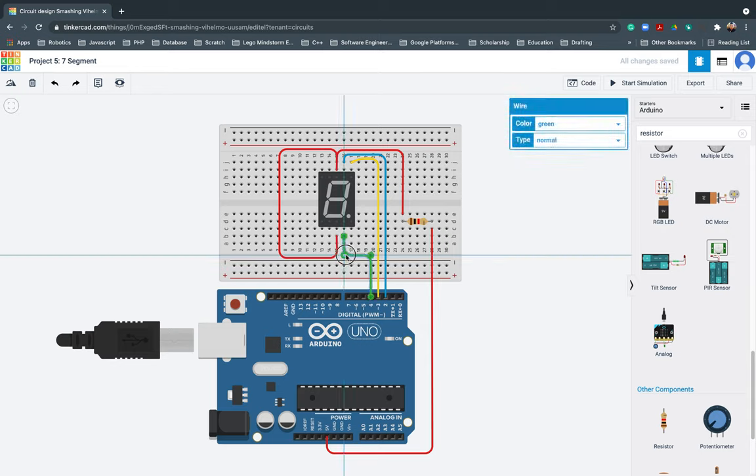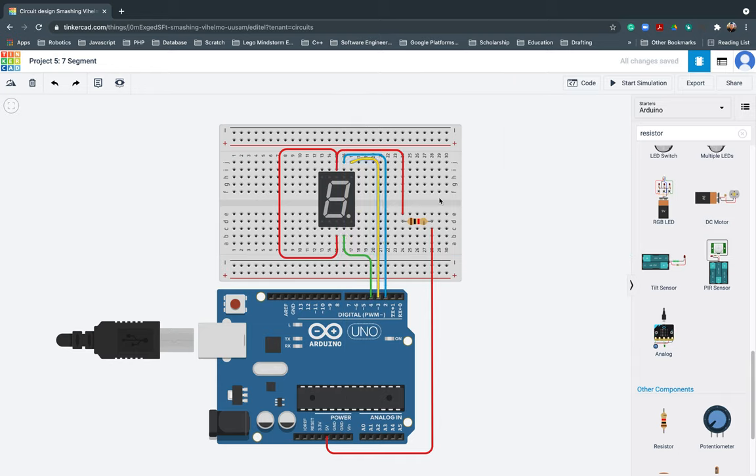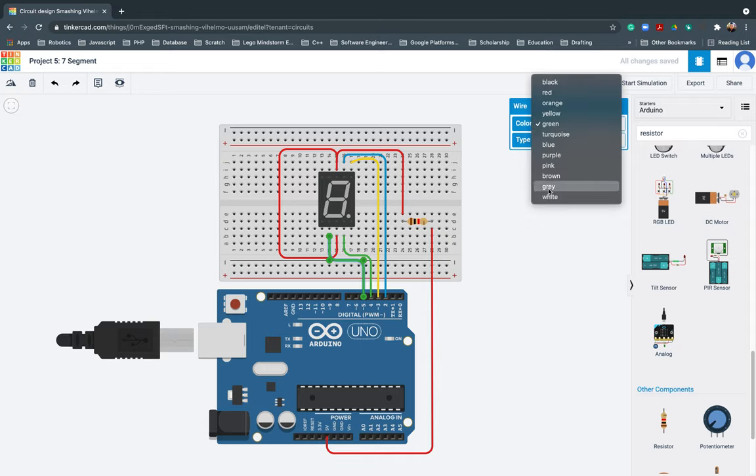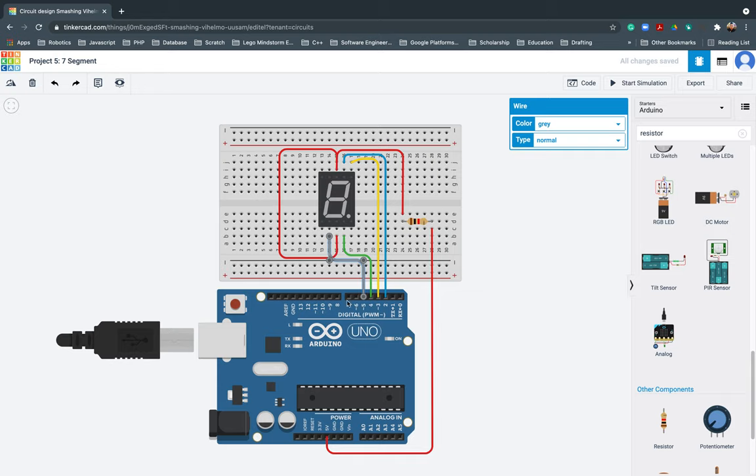Again, guys, you can actually change the color of the pins. It's really up to you. But for me, I'm just selecting different colors available in Tinkercad. So I'm done with A, B, C. Let's proceed to D and E. For D, I'll be using 5. For this one, I'll be using gray, for example. So I'm done with A, B, C, D.